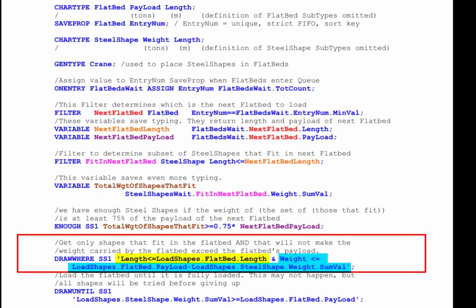As a result, this DrawWhere statement makes sure of two things. The first thing is that the SteelShape to be drawn must have a length that fits inside the flatbed, and the second thing is that the weight of the SteelShape will not make the total weight of SteelShapes in the flatbed exceed the flatbed's payload.